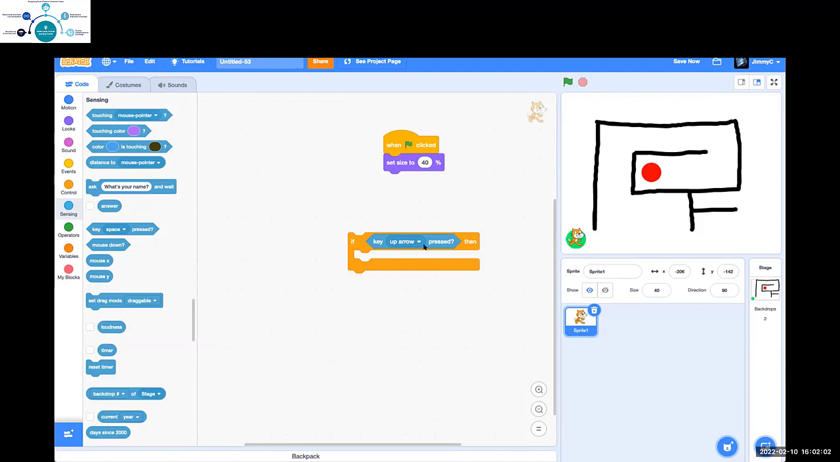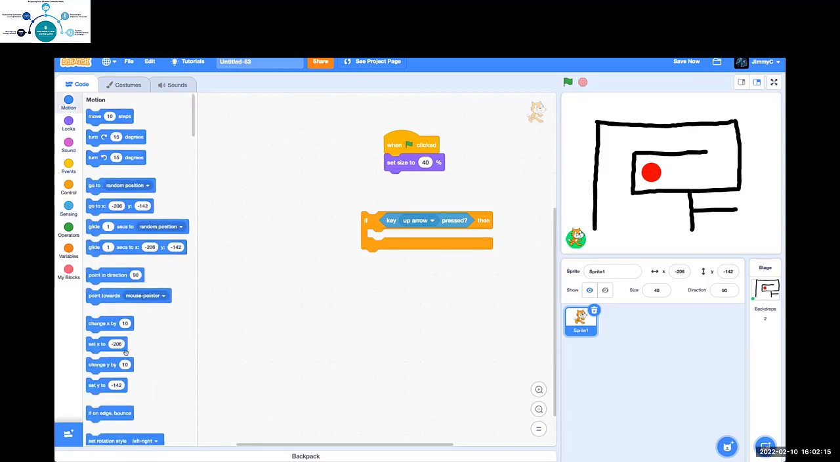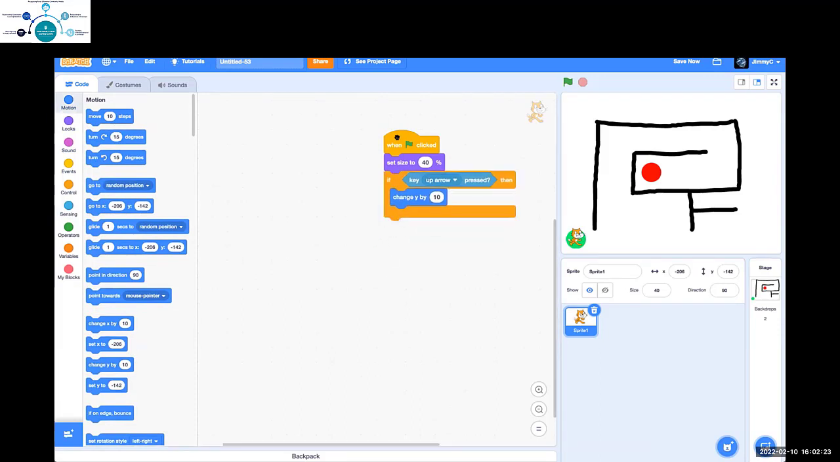Y is up, down. So if the up arrow is pressed, Scratch needs the Y to change. Y has to get bigger. So we go over to where the motion blocks are, and there is a change Y block. So I'm just going to clunk that in, and it says change Y by 10. I'm going to click that on there like that. And again, this will be a time where I would make a mistake on purpose.